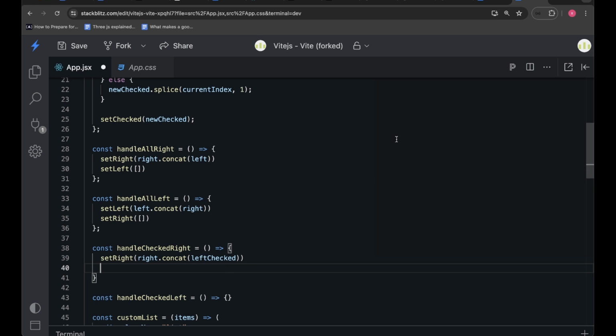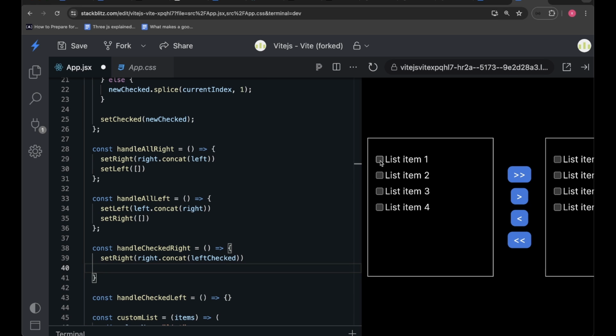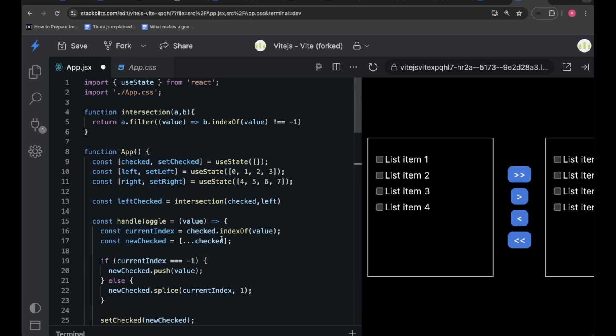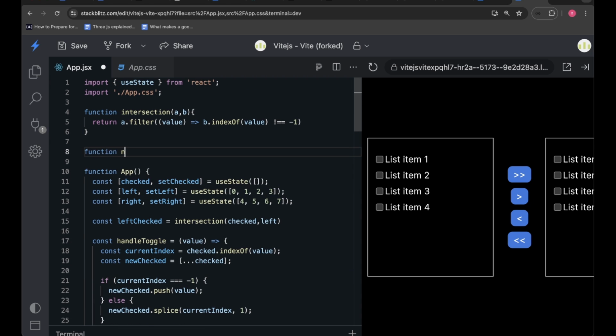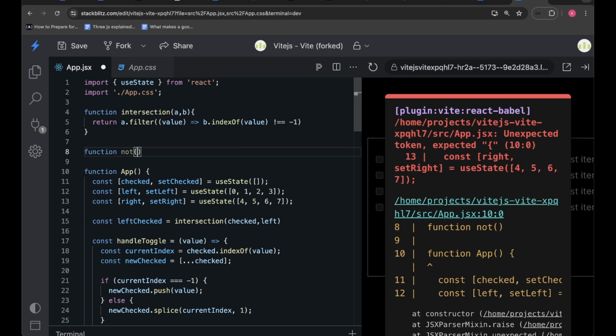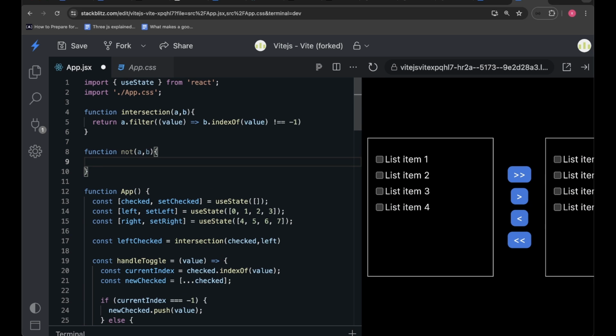So if I just show this to you, let's say I expand this, I select these 2, I click on this, then you see these 2 values came over here. So that works fine, but these 2 also need to get removed from here. So to do that, I'll write another function. Here, right on top, I'll write a function named not. This will also take 2 arguments, a comma b, and all this function is going to do is take whatever values from left that are not present in the checked array, filter them out and set them to the left.